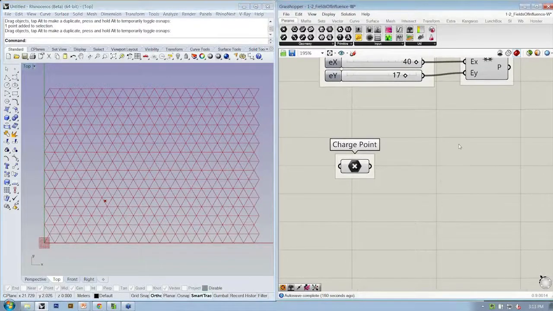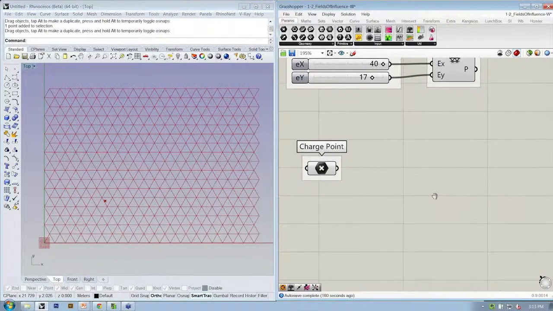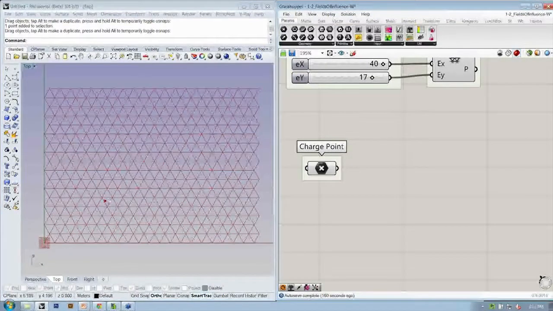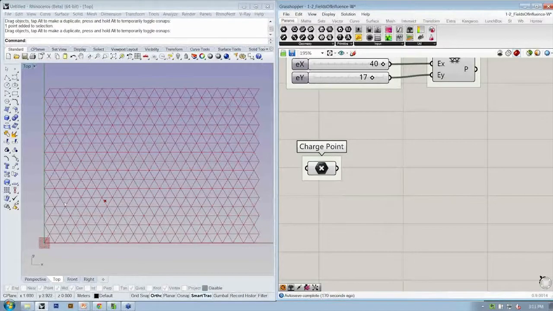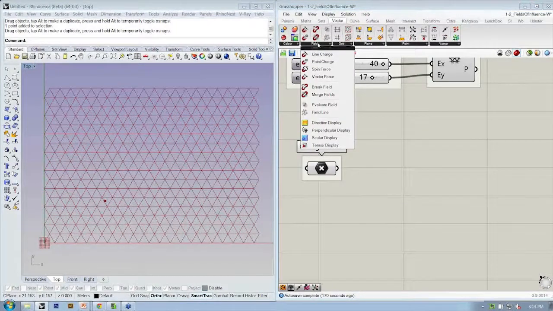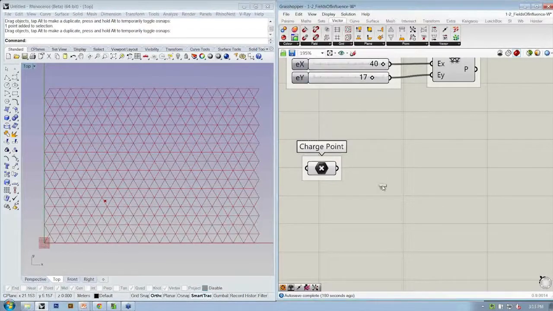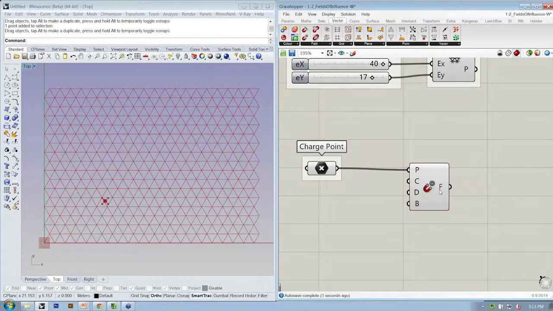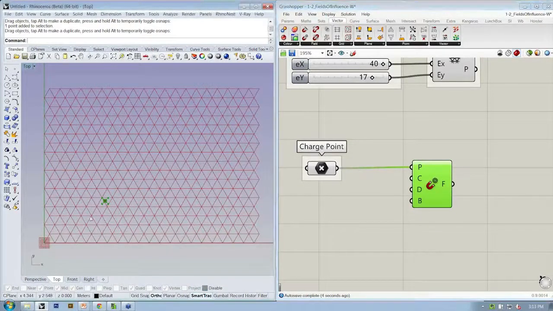Great. The next thing we're going to do is take that point, which is just a location, x, y, z, and turn it into a charge, which will actually cause influence in our field. So let's go back to the Vector Field subtab, and let's grab our Point Charge object. Create a field due to a point charge. All right, so we'll drop our charge point into P, that is the location of the point charge. You'll see that the preview changes.